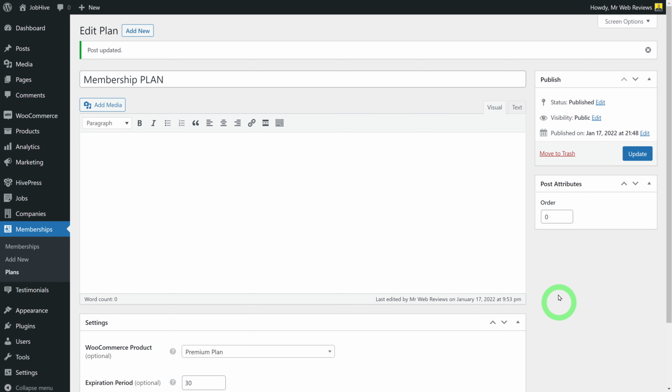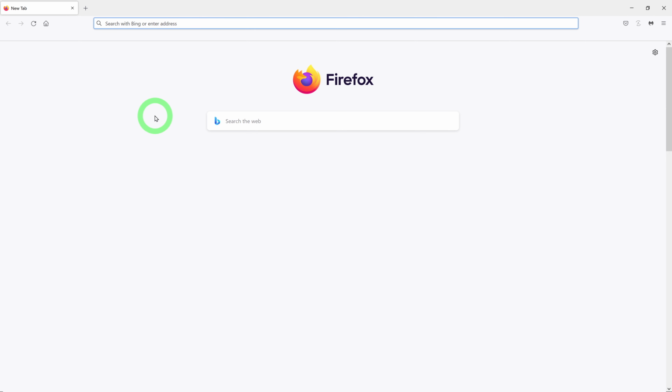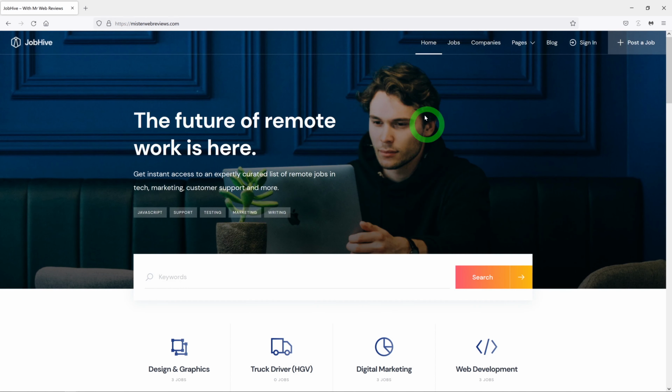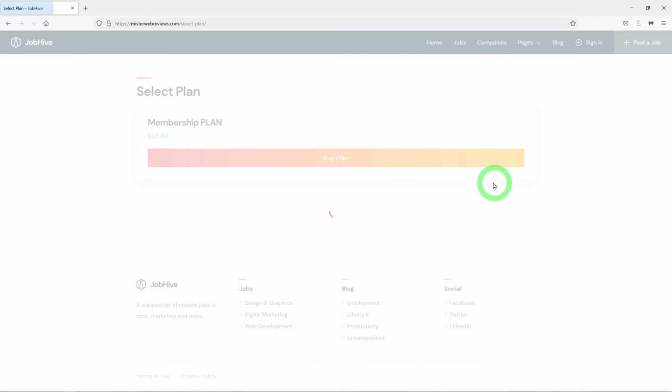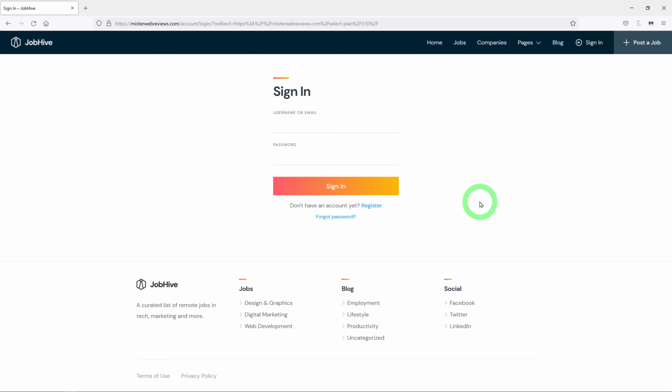And now if we go back to our homepage, for this I'm going to use a different web browser altogether because I should not be logged in, obviously. So I'm going to open this. Okay, and I'm going to go into the job section. And as you can see now, I have to purchase a plan before I can access this page. This is how it works basically. Now I can purchase a plan, register, and go through the whole checkout process. Okay, so this is how it works.